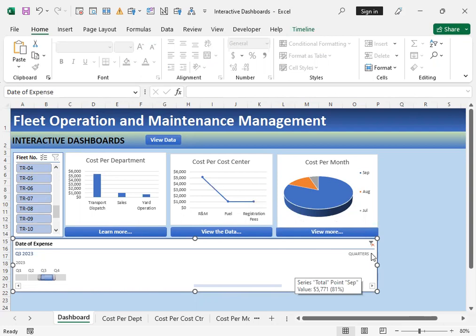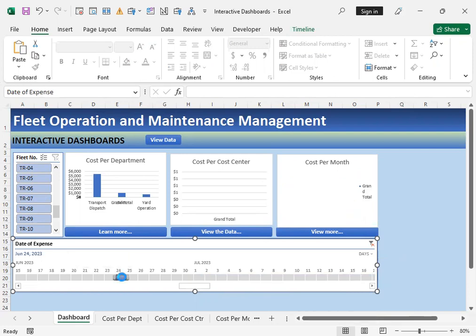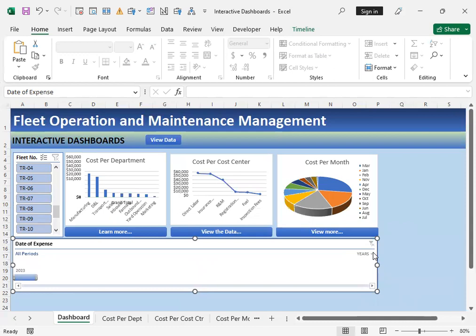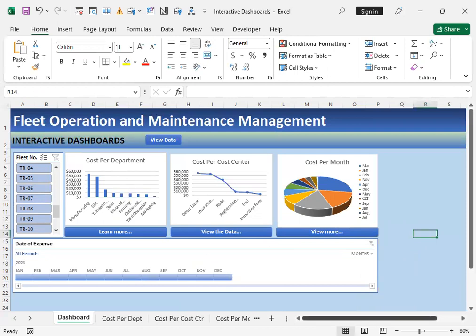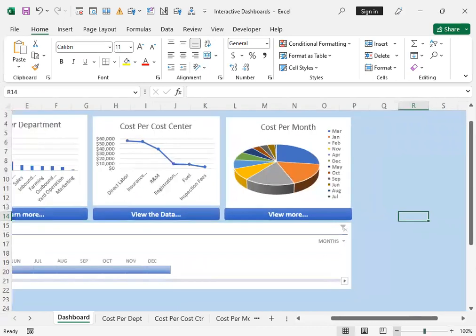We can also analyze per months, per days. That's per days. And years. No need for that one. Close it. And then I want months. All right. So we got everything here. So all you have to do now is just put it back to 100.